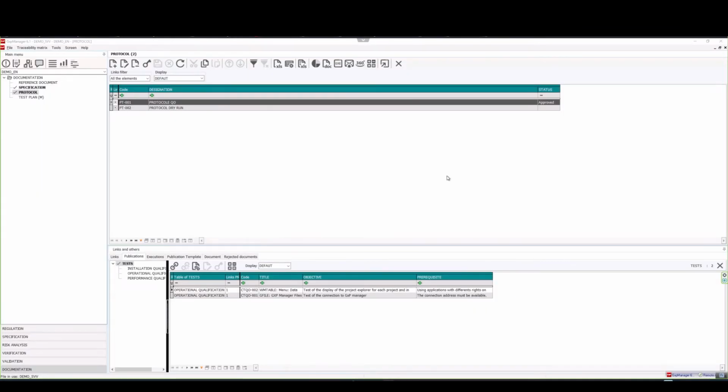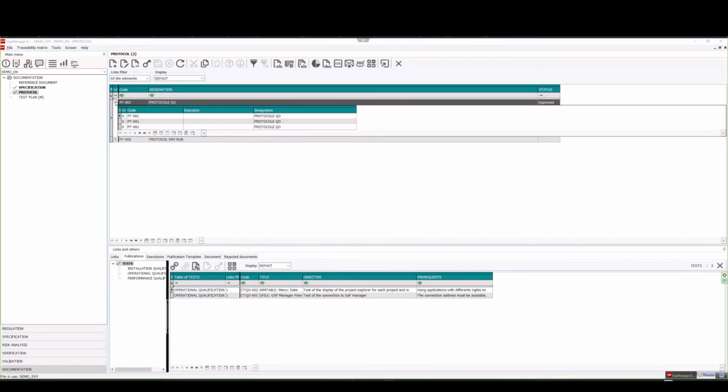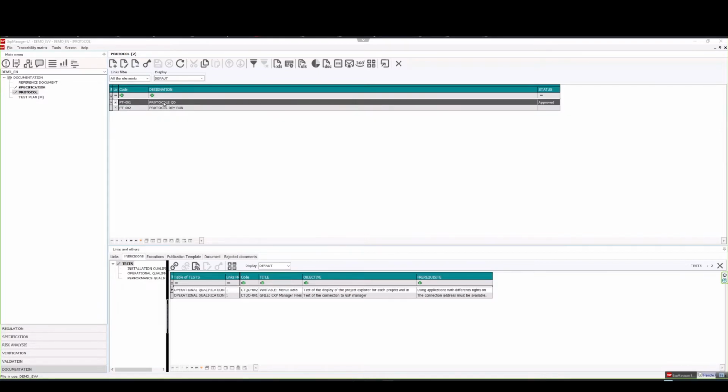From this protocol table, you can now create electronic executions. Select the protocol you need to run testing on. Then click on the Execution button on the main toolbar. Give your execution a name and hit OK.